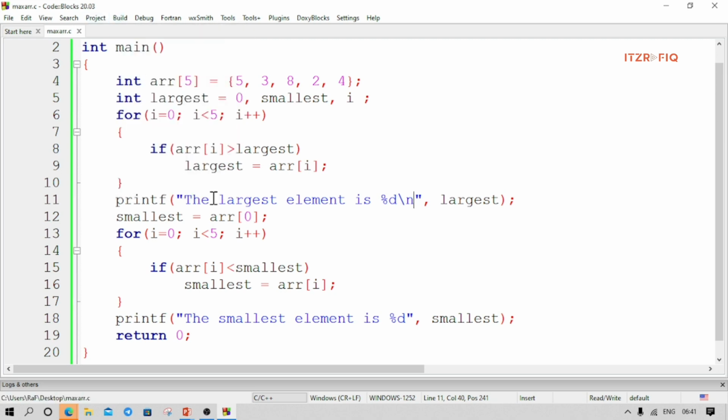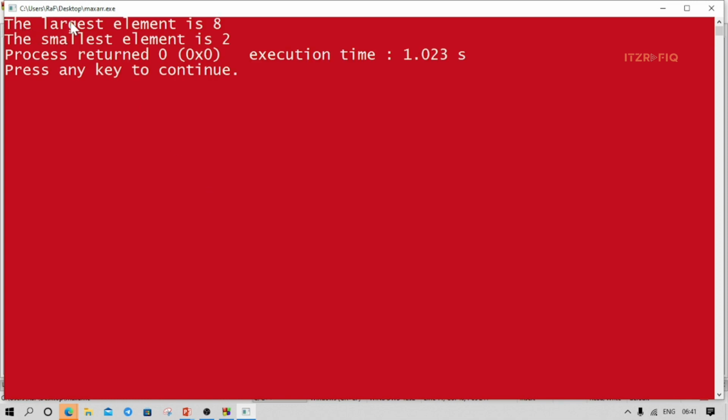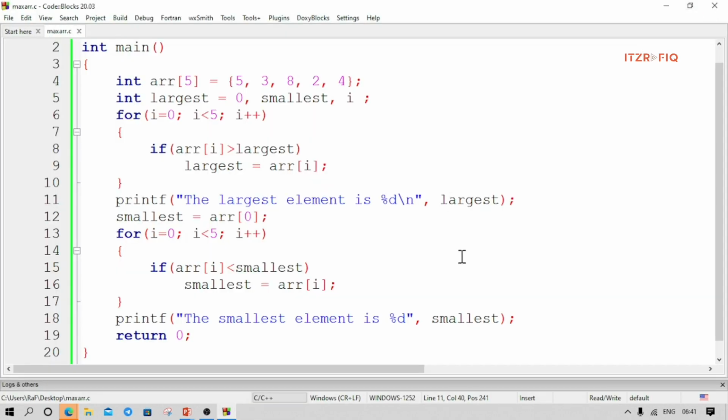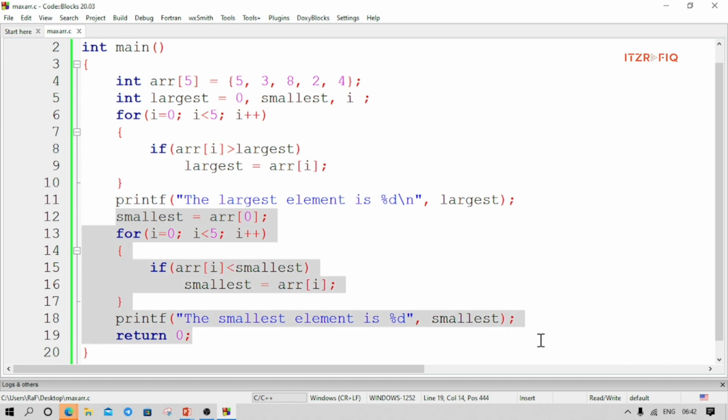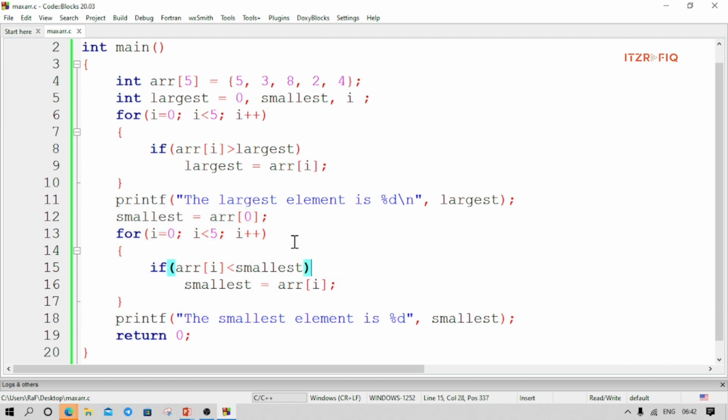The smallest element should come as 2. So here coming, the largest element is 8 and the smallest element is 2. So this way we can find the largest and smallest element from an array. This part we use to find the largest element, and this part we used to find the smallest element. And in largest we can take 0 as the largest one, but in smallest we cannot take it, because otherwise 0 will be the always smallest one, most probably, if all are positive integer.